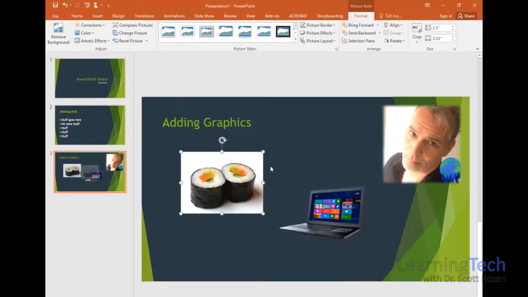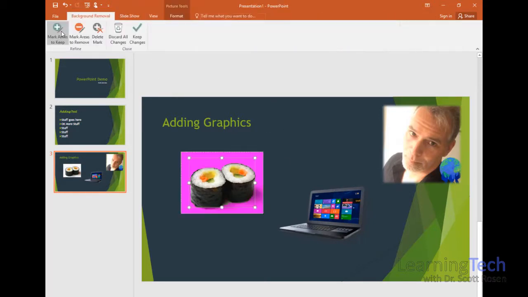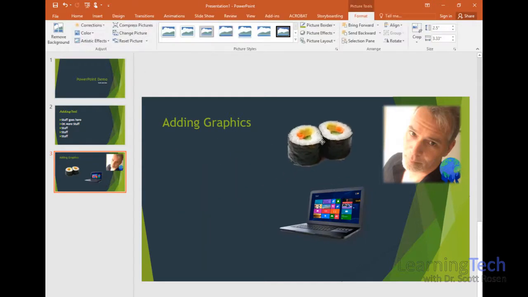Now, I have some sushi here, looking good. I think I'm going to remove the background as well, and that's looking pretty good so far. I have one little area here that I want to make sure that I get rid of. So this time I'm going to say mark area to remove. I'm just going to remove this little bit here, boom, and then say keep the changes. Now here I have my sushi rolls.